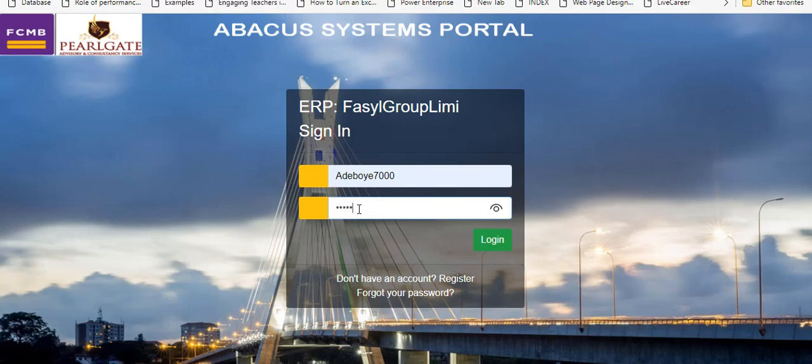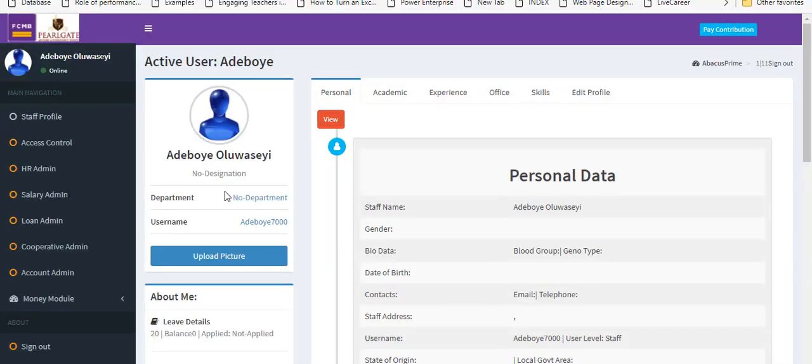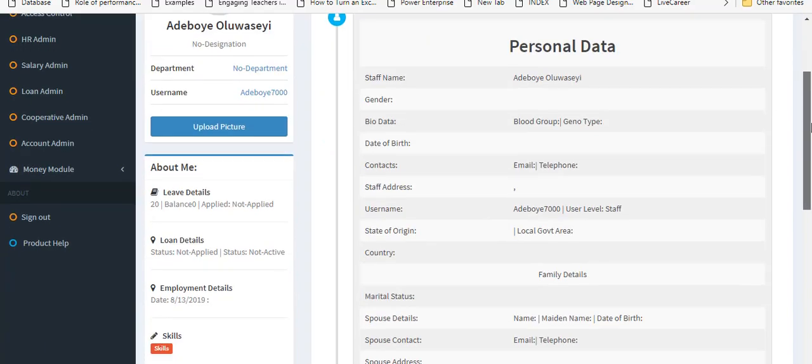I'll quickly log in and take you through the demonstration. So we have our HR module, salary module, loan module, cooperative module, admin account module, and we have money module.